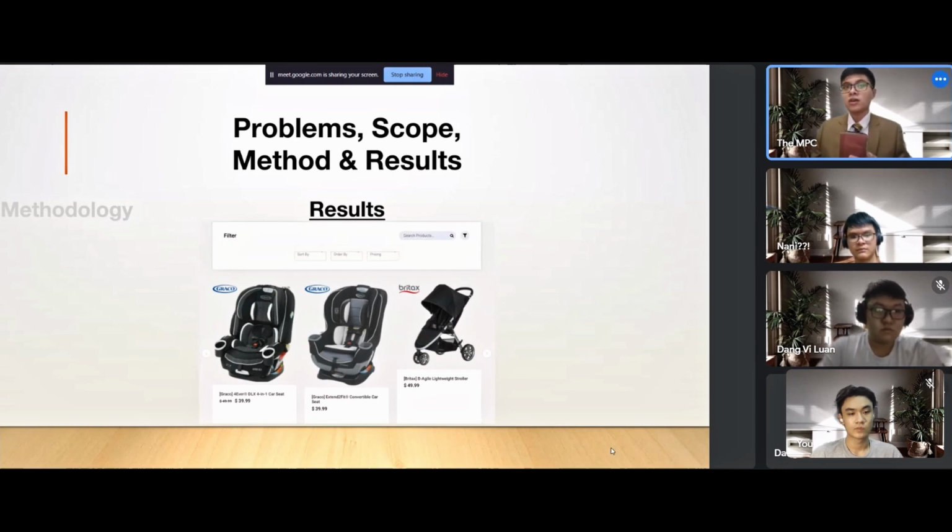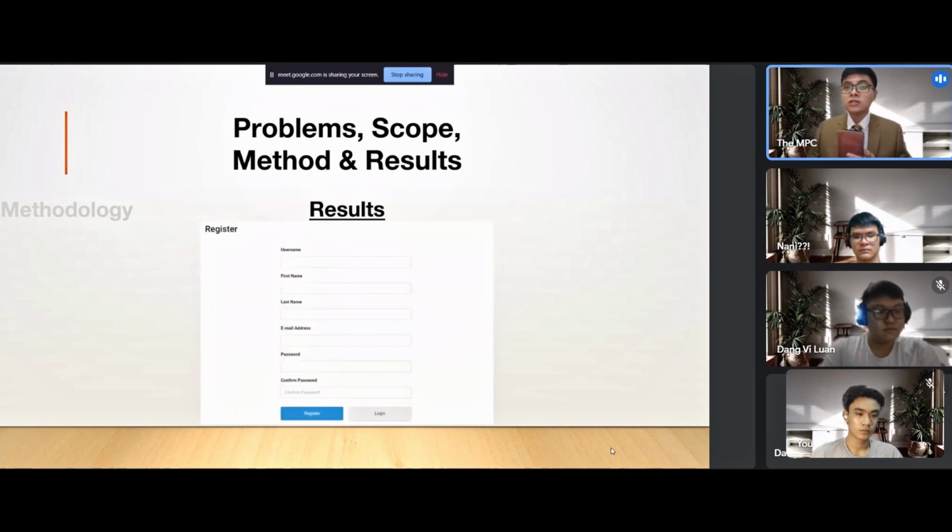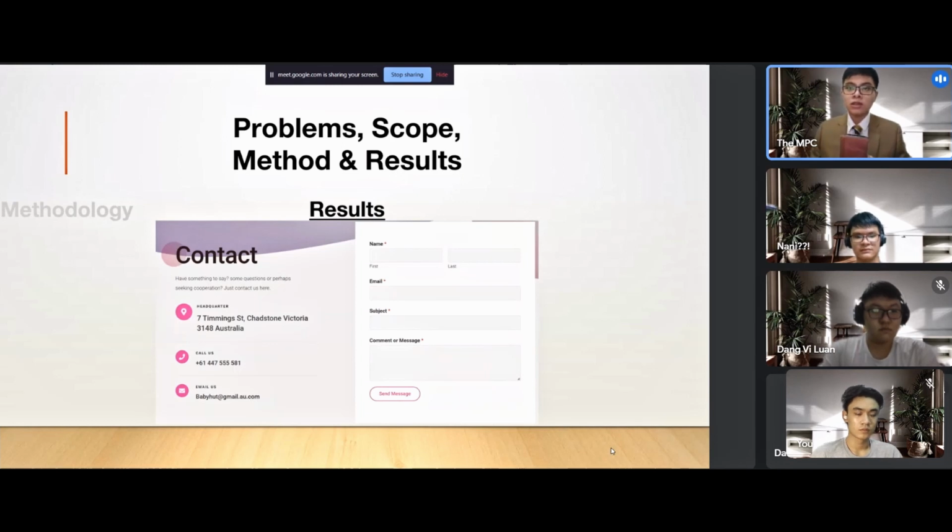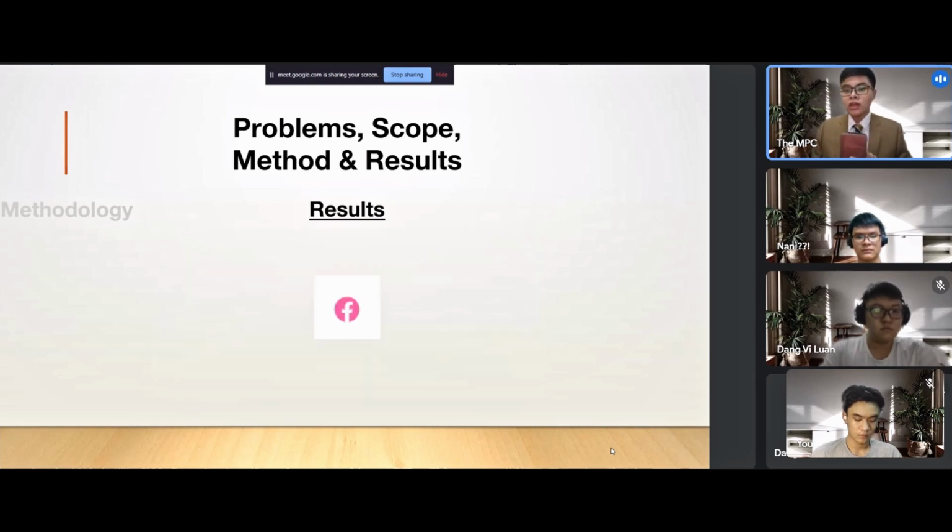First of all, the shop contains a catalog of products for the customer to browse through. A sign-in option is integrated into the website, making it easier for the customer to buy, loan, and hire baby products. A contact page is also included. It allows other companies and consumers to contact BabyHut for cooperation or troubleshooting and technical support. For social media, we included a very small Facebook icon at the footer to direct visitors to BabyHut's Facebook page.